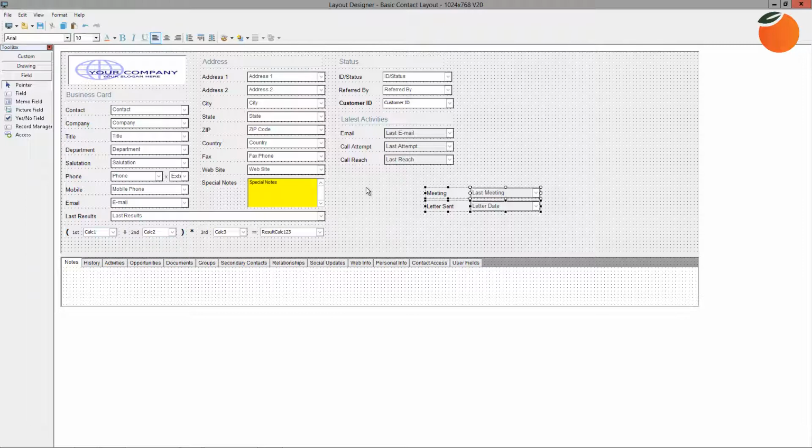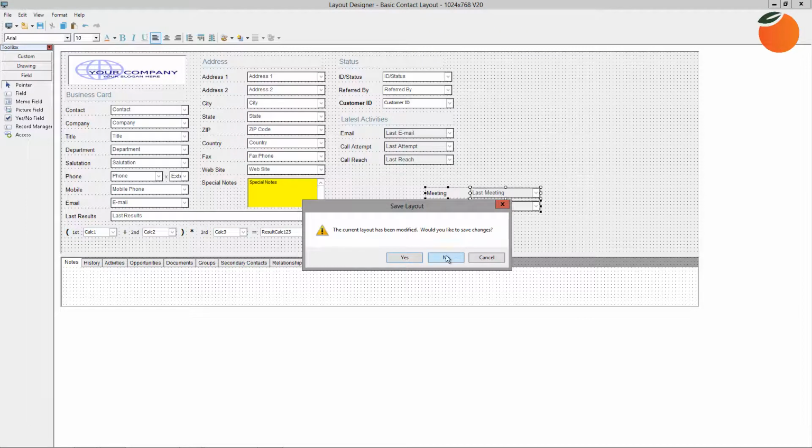Now Keystroke does provide services that can help you design this screen to your liking if you like. As you can see, it's a simple to use drag and drop interface. I'm just going to get out of here. I'm not going to save any of that.